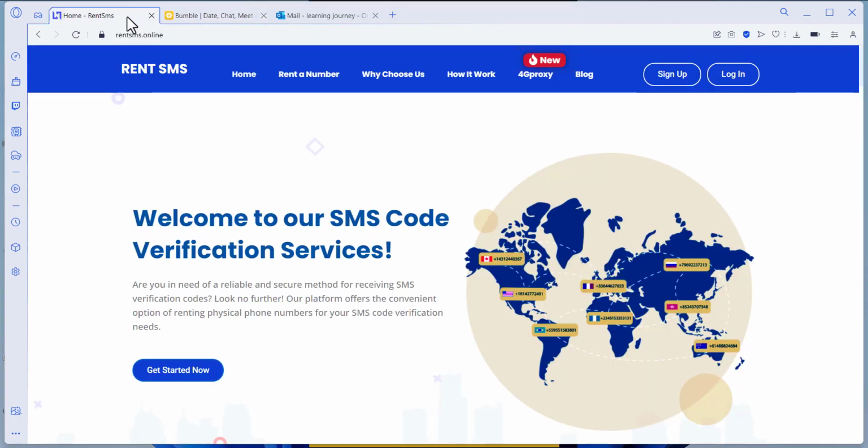So this is the platform, guys, where we are going to get the number. The name of it is RentSMS Online. If you want to check my previous videos, I have covered this platform many times: how you can top up the account, how you can create the account, how you can buy the number, how you can check the pricing of different countries' phone numbers. But in this video, I'm just going to show you quickly how you can do that.